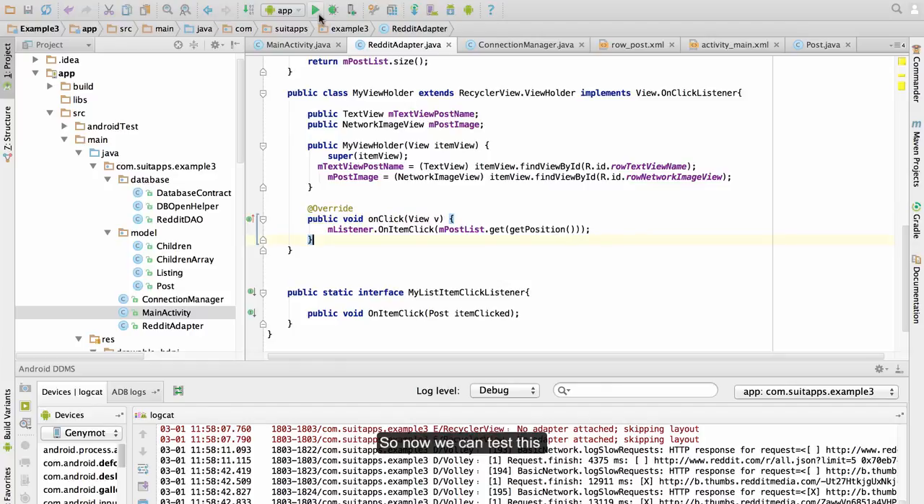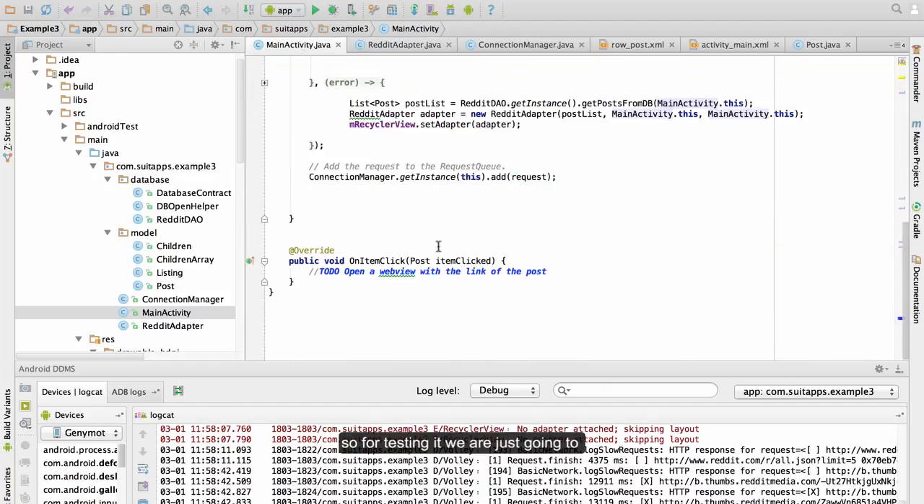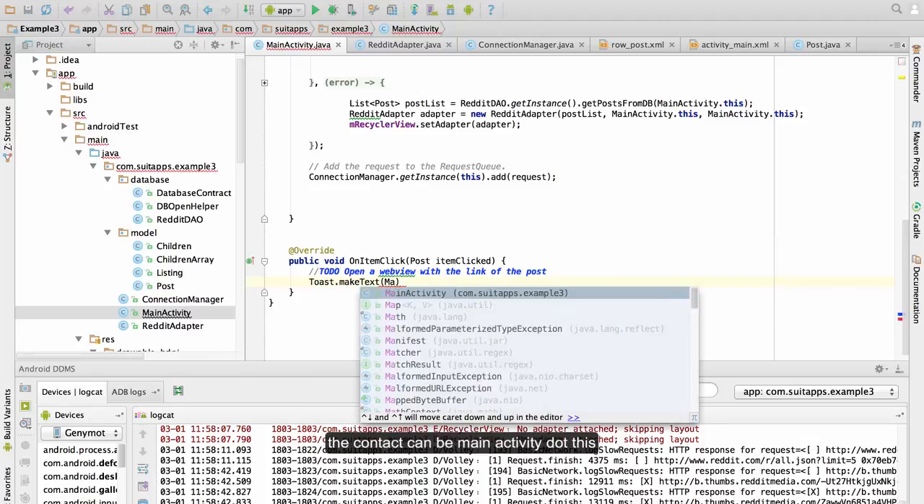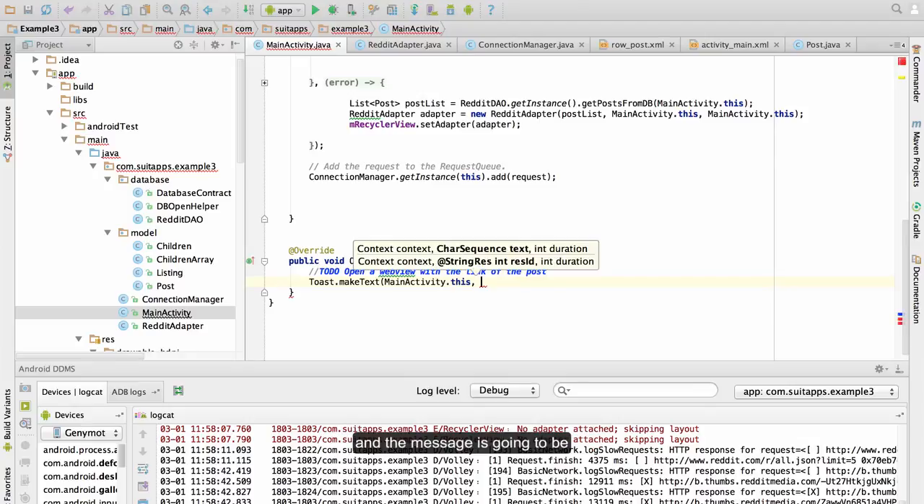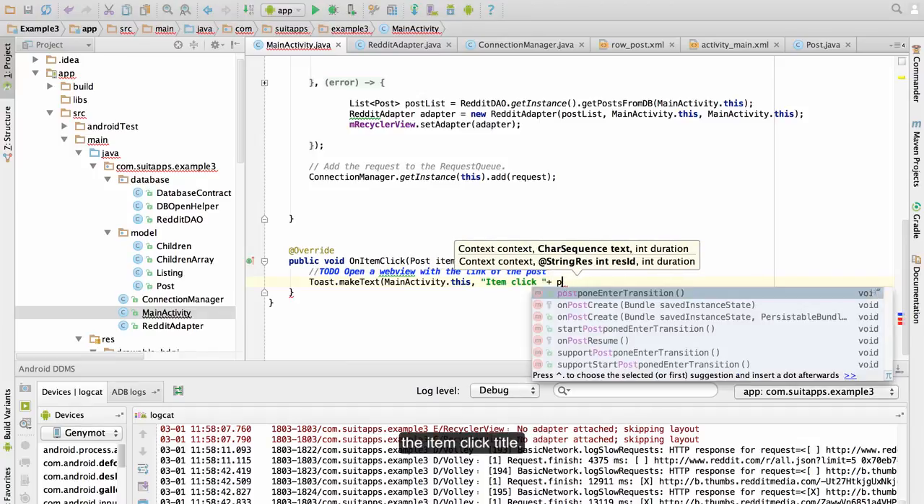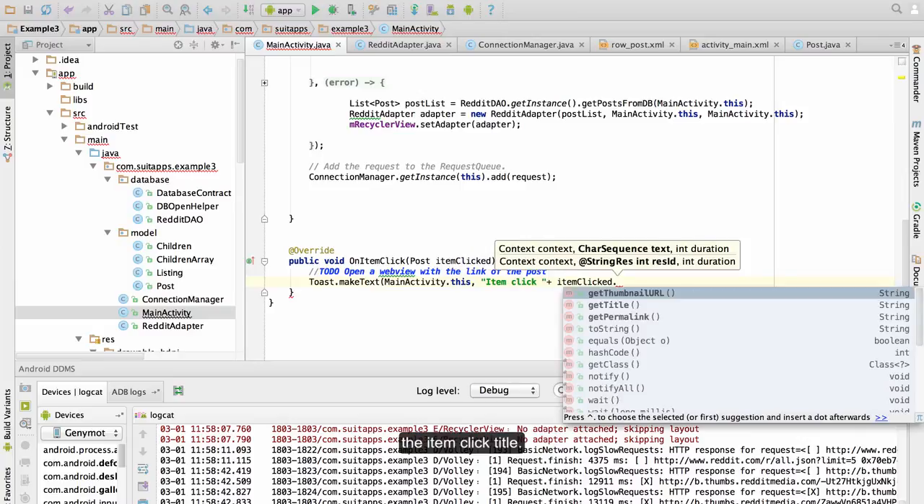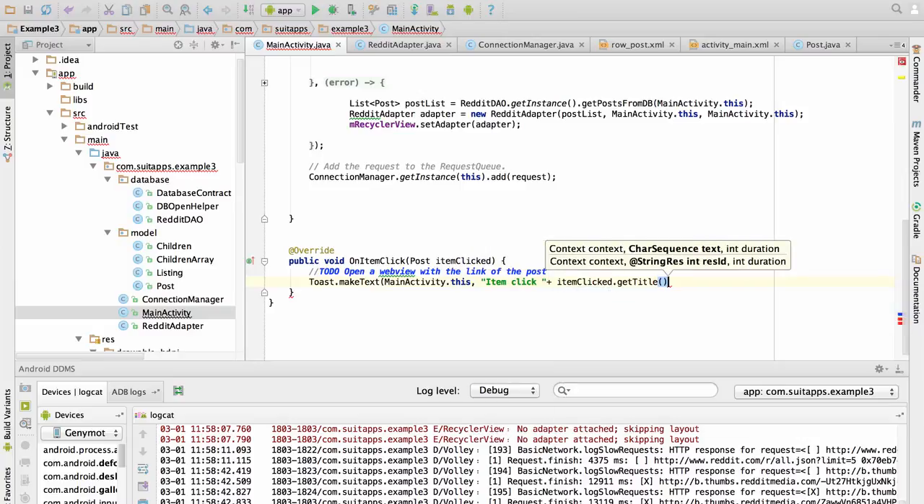So now we can test this. For testing it, we are just going to show a message here: Toast.makeText. The context can be MainActivity.this, and the message is going to be item click, and we are going to add also the item click title. Then show at the end. Okay.